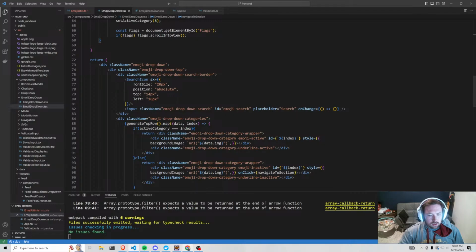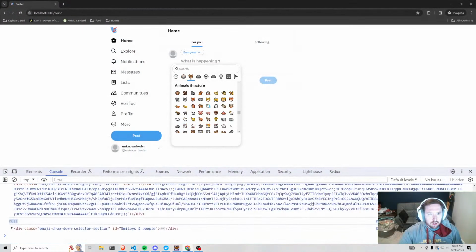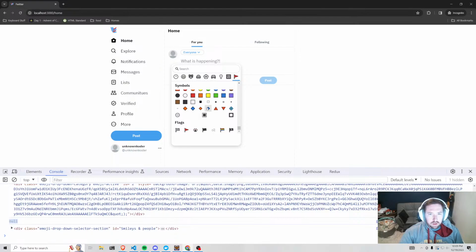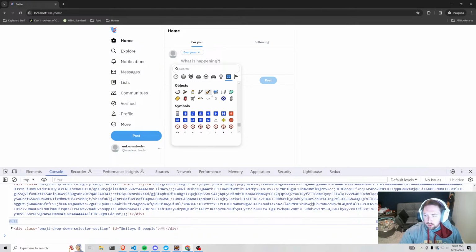So let's see if we can get this to scroll around. If we go into here, animals and nature, food and drink, activity, travel and places, objects. So there's probably a way to make this pretty. I'm not sure why symbols was scuffed right there. Oh, it's fine now. Huh, interesting. But there we go. So now we can kind of hop around and do all that.